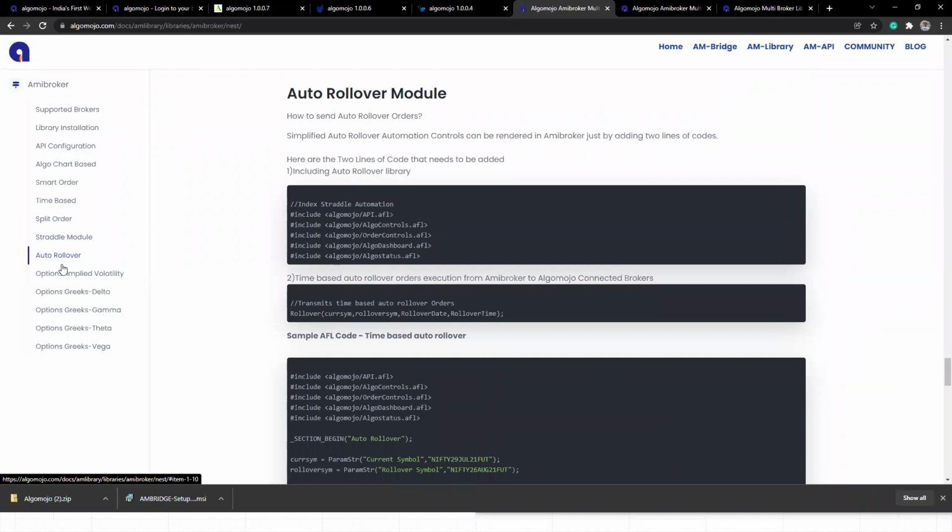I hope this week we learned enough about automated trading based on the AmiBroker library to transmit orders from a buy and sell AmiBroker signal to your favorite broker. Next week, we'll see more different applications. Thank you.